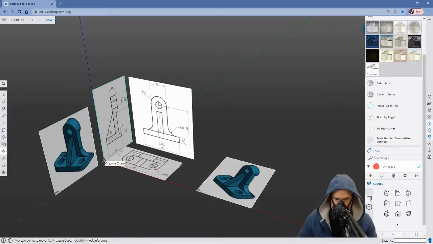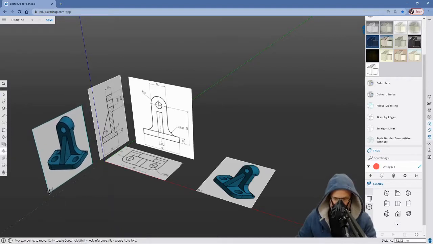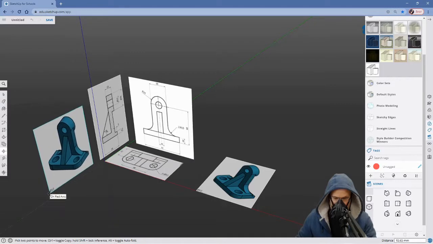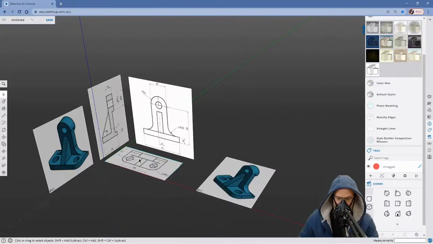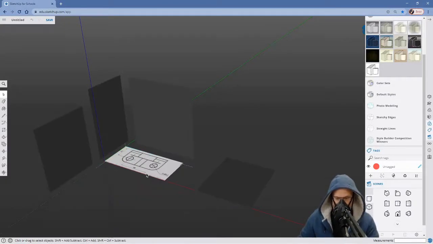Let me move this back just a little bit. There we go. Should probably move this back too. All right. That is fine. Okay, so what do I mean by a trim down? Well, let's start off with this picture right here. All right, I'm going to edit the group.